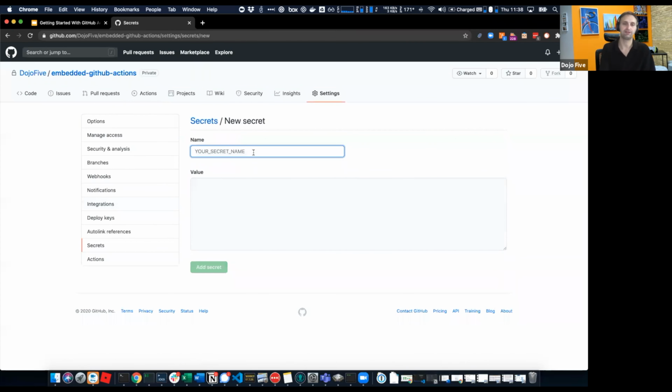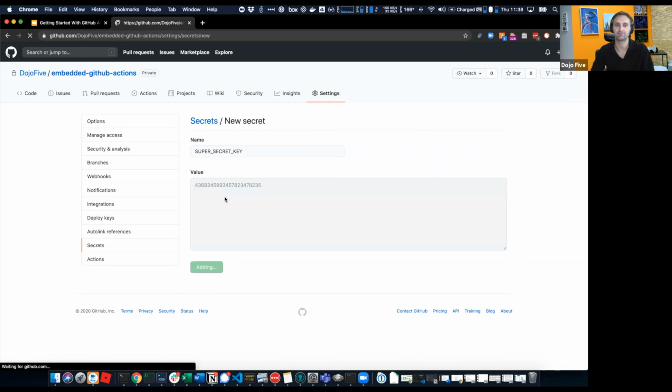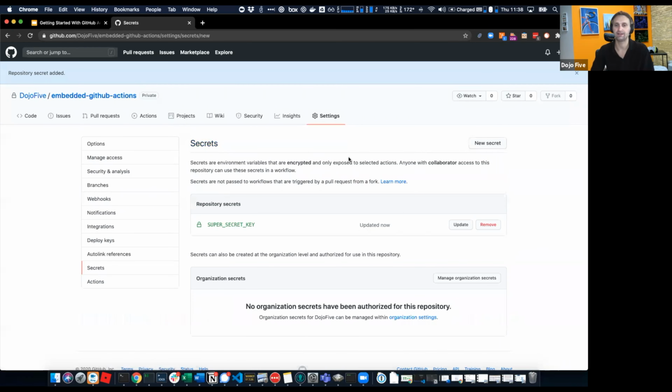And this will be, think of this like an environment variable. So this could be like super secret key, and then, I don't know, you give it whatever your super secret key is, right? And you add a secret, that's the last time you'll be able to get it here. And even if I come back here, I'm not able to retrieve it.